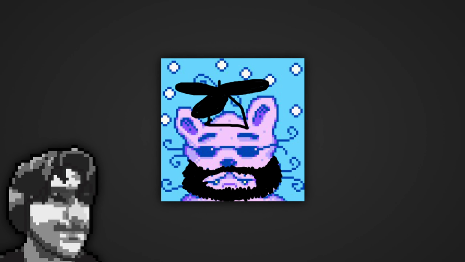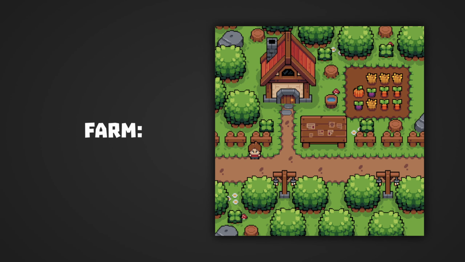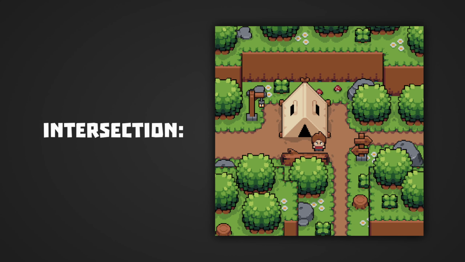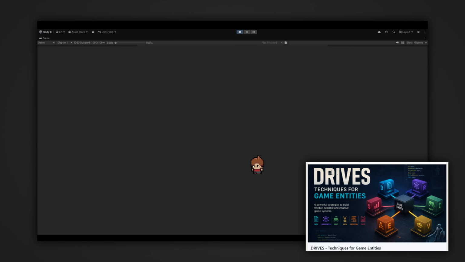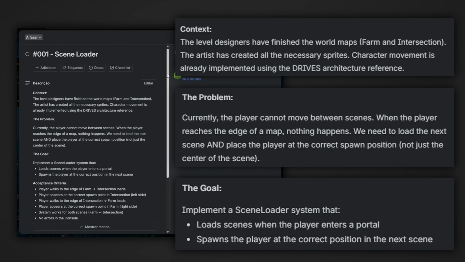And today, I am Carlos and we are working at Not Concerned Ape Studios. They hired us to help them start the development team, and after finishing the world design, the level designer and the artist created the scenes in Unity, but they don't know how to program, and that's why they hired us to help. We already implemented the character movement using Drive's architectural reference, but now the new product owner has assigned us the ticket 01.